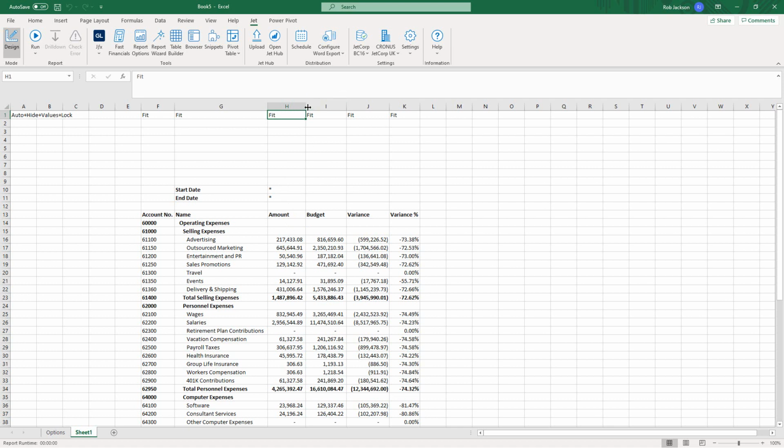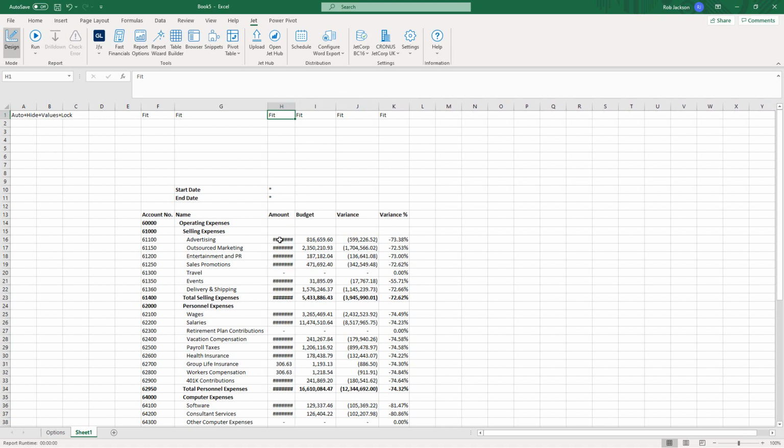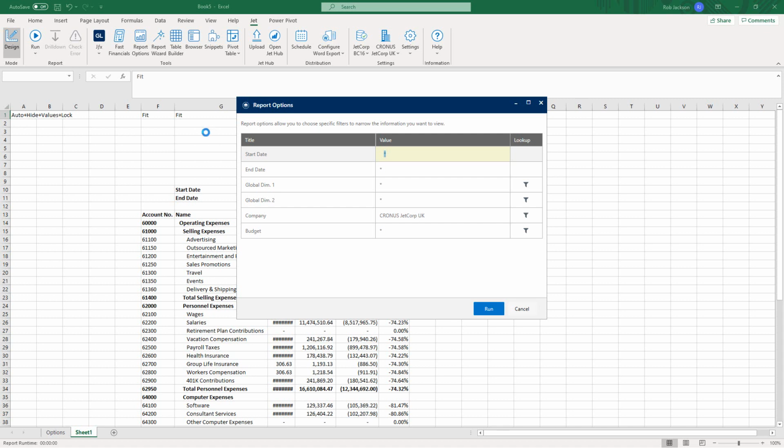And of course Excel, if the cell is too small, it will display information with hash values such as this. But things like the fit keyword at the top resizes the columns automatically for us to make sure that we've got a well presented report after it's been executed. So I'm going to go ahead and run this report.